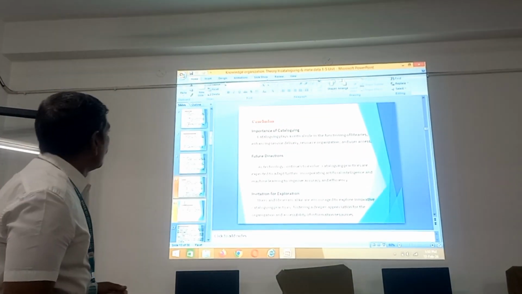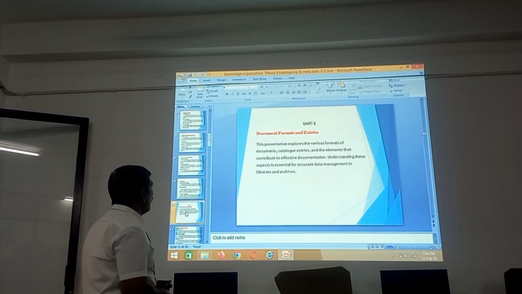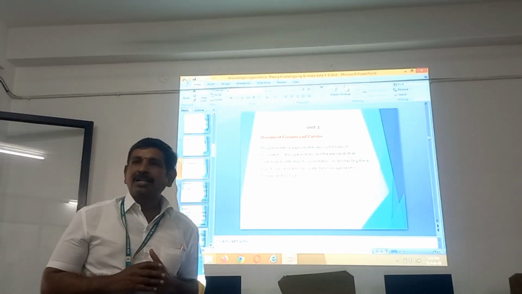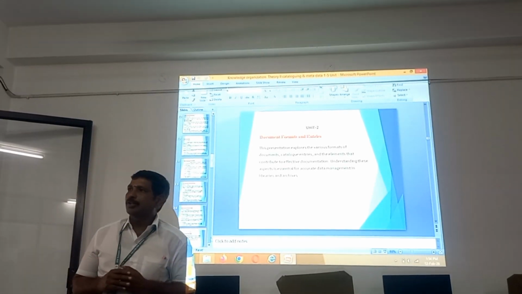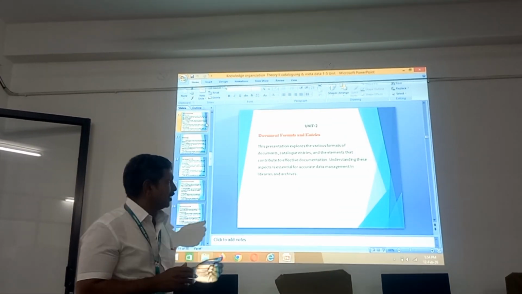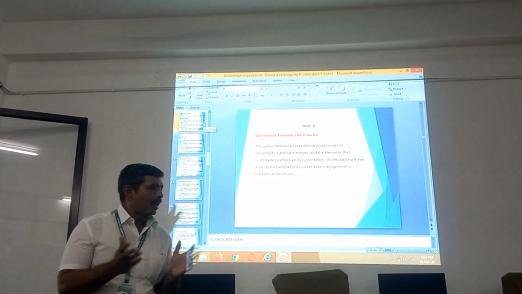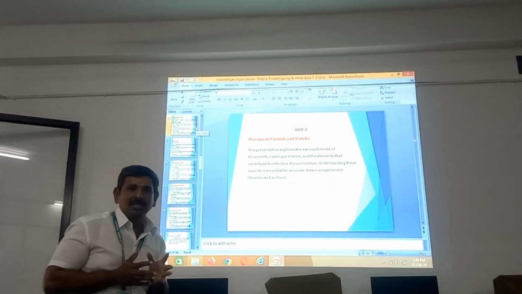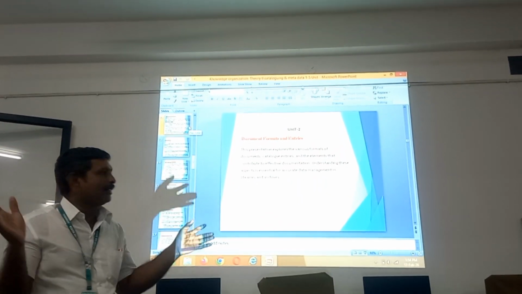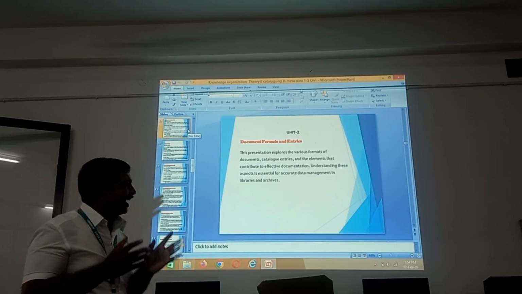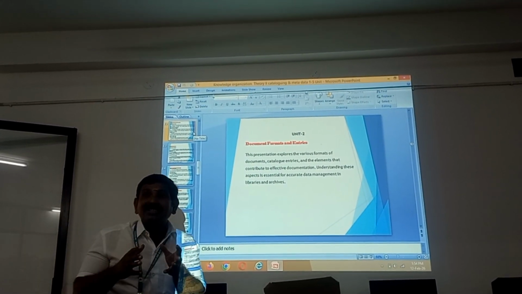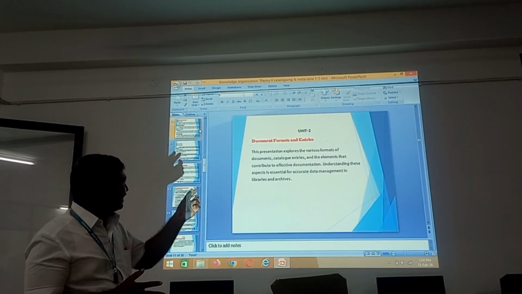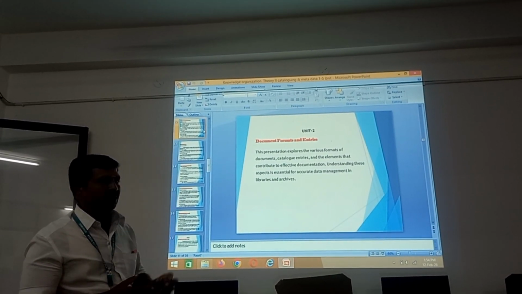Next is Unit 2, the documents, formats, and entries. The cataloging knowledge and theory of cataloging metadata, and the second unit on the documents, formats, and entries, covers the exposure to various formats of the documents and catalog entries. The entries are very important, and so are the elements that contribute to effective documents.